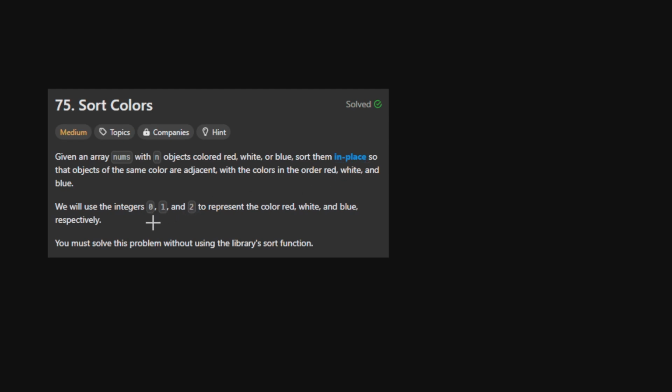Now the main observation here is that the array can only have zeros, ones and twos, and each number represents a color: red, white and blue. And here we have a restriction, and that is that we can't use the sort function. So let's see an example. Let's say we have this array.